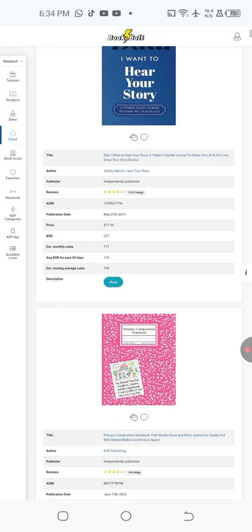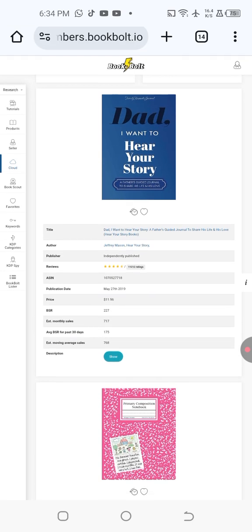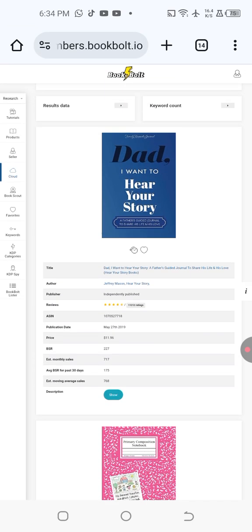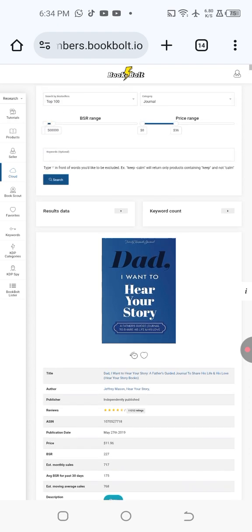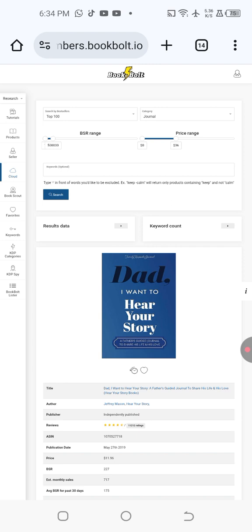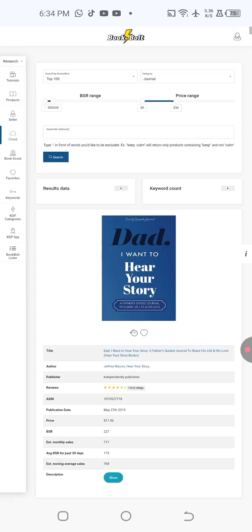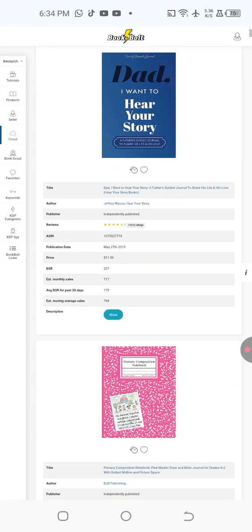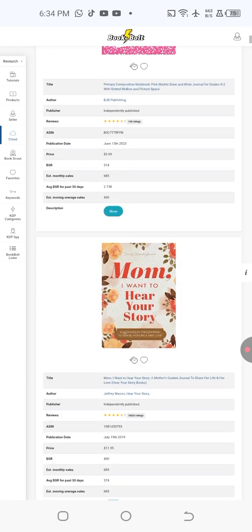Look at them, the number one top selling book, look at from our research, 0 to 5,000. This is the first number one journal that is selling. This is how to know for a low content book.